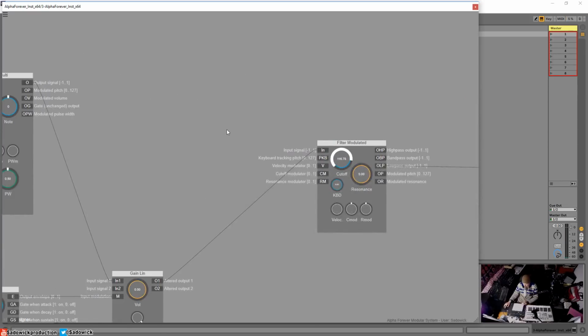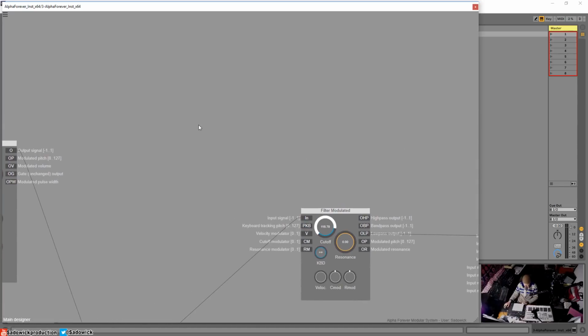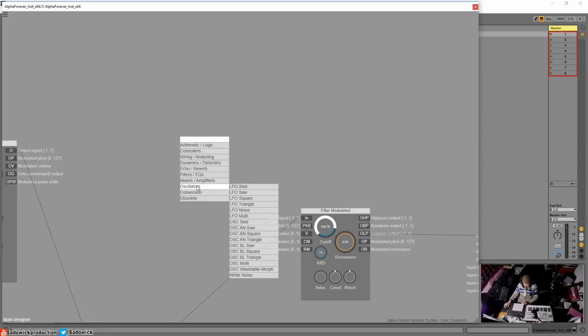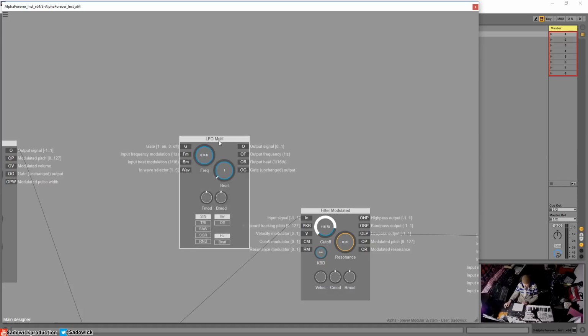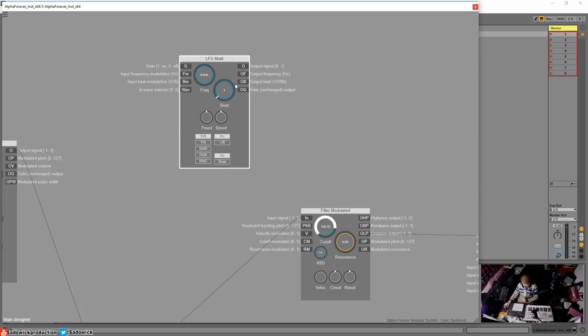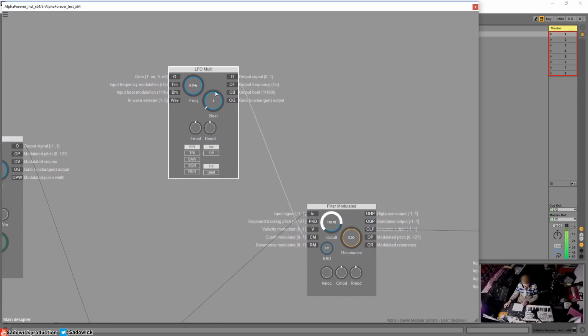So let's modulate the cutoff. So let's build an LFO section for the filter. So I'll right click and I'll go, let's go, oops, LFO multi. This is a multi LFO, and I want the output signal, because I believe this is free running. I've actually never used this. So the output signal would be output frequency going into the cutoff modulator. And then we'll have the cutoff modulation. Not really doing much of anything.